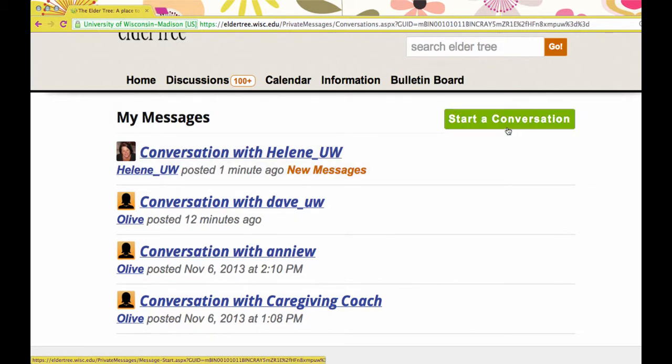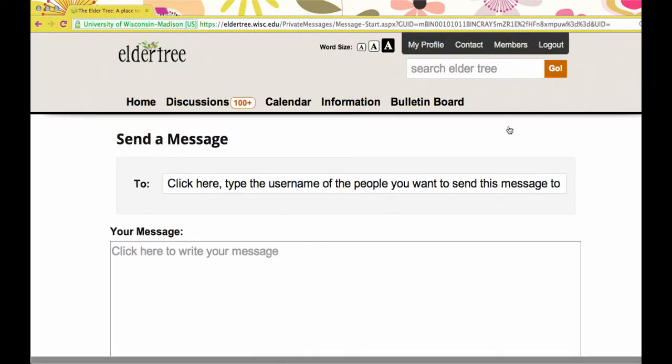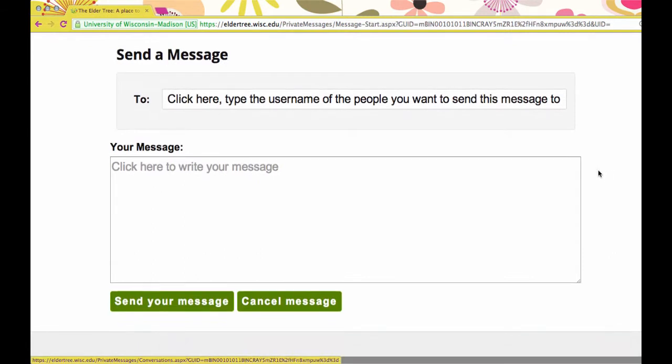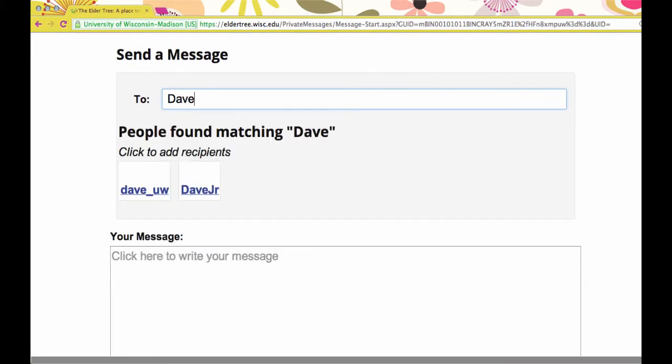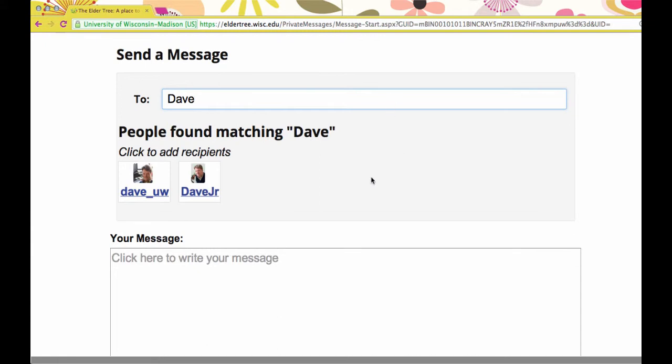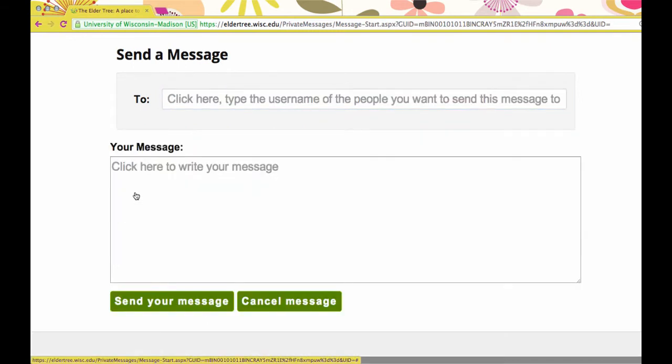First, we can just come over here and go to Start a Conversation. It'll bring you to this page, and the first thing you need to do is decide who it is you want to write to. So I want to write to Dave, and you'll notice as I started to type, Eldertree brought up suggestions of usernames that matched what I was typing. So just go down here and I'll click on Dave.